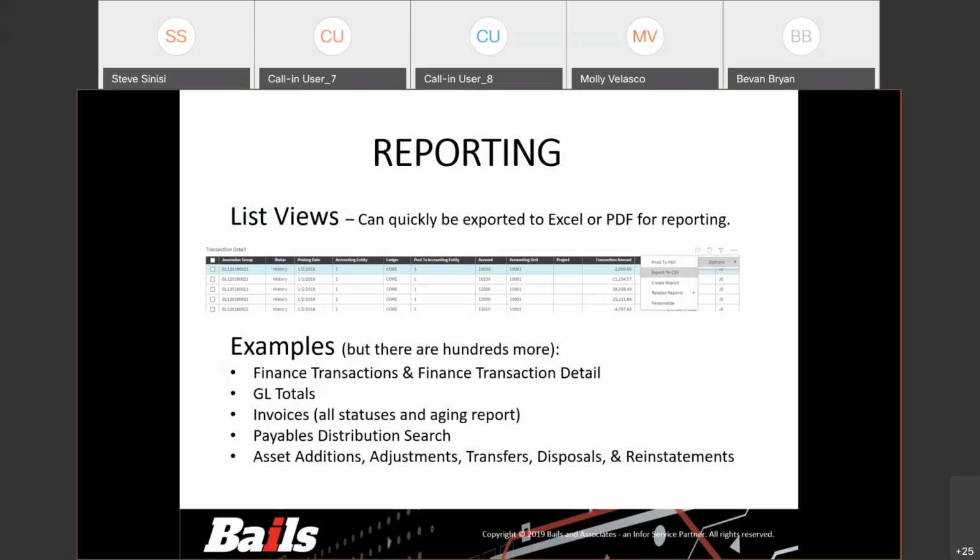It's delivered. You go under your options, under those three dots, if you can see on the screen here, and you tell it export to CSV, and it goes right to your print manager, and you've got a report of your GL transactions, your GL totals, your open invoices, your invoice aging, asset additions. There's literally hundreds and hundreds of these throughout the application. And you don't want to reinvent the wheel by creating a bunch of queries for things that are already available to you in the system.